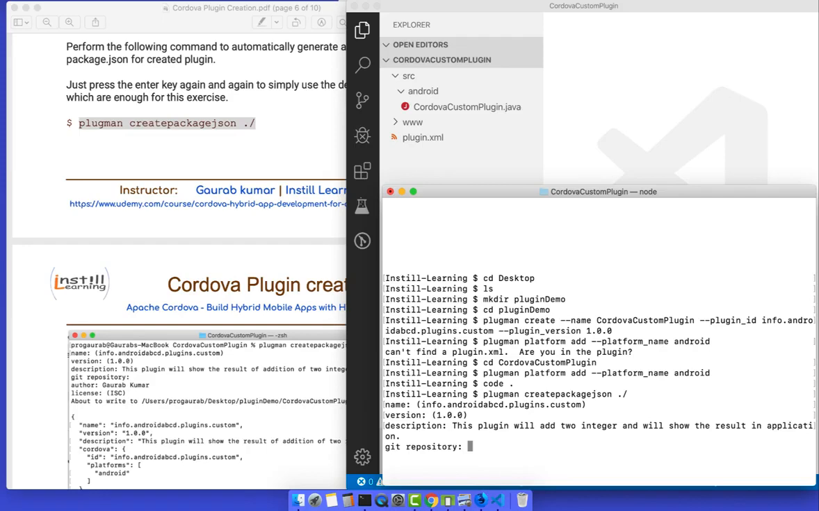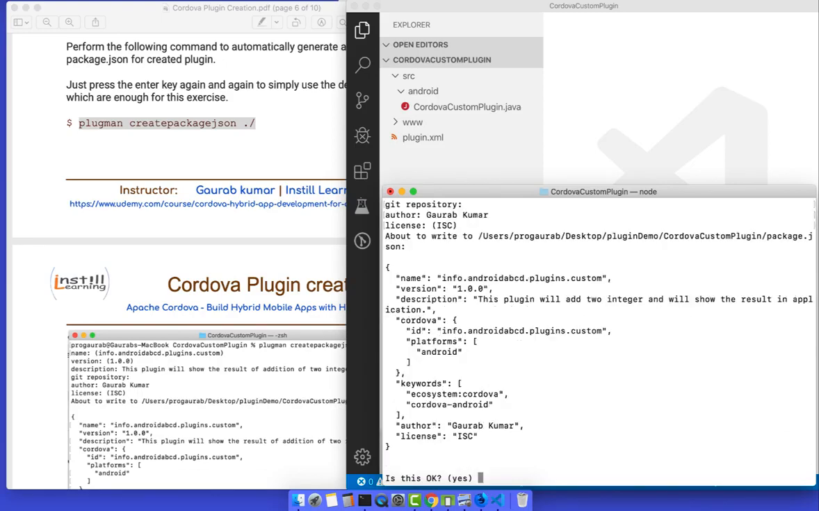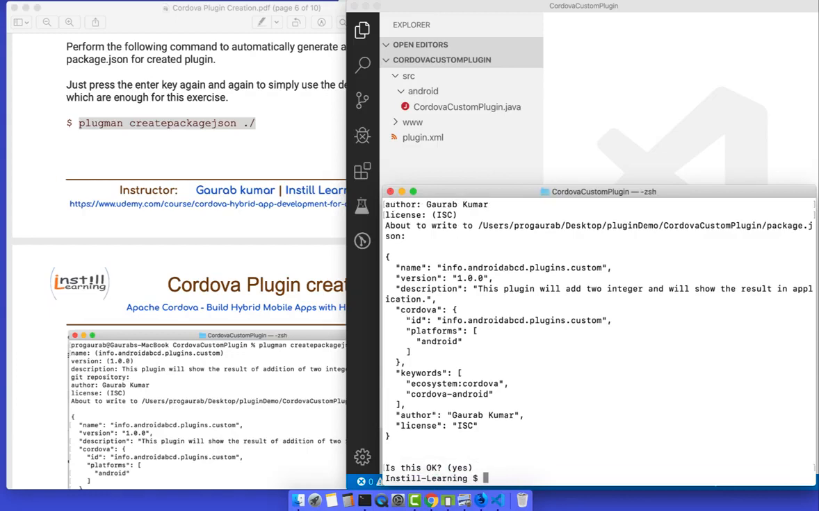Now for the Git repository, if you have one you can give it, but right now I don't have a Git repository, so I'll leave it as usual. Then for the author you can write anything; I'll write my name, Gaurav Kumar. For the license, if you have one then fine, or else you can leave it as usual, ISC. It will show you the package.json that will be generated. If this is fine, just press yes or enter and it will generate the package.json.